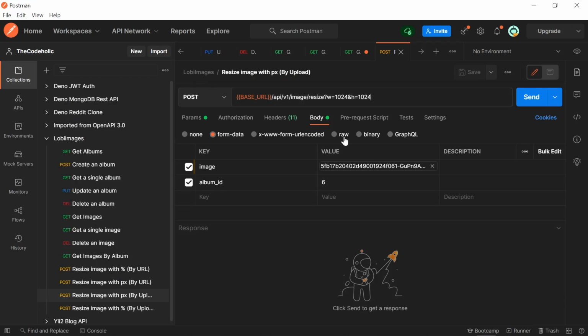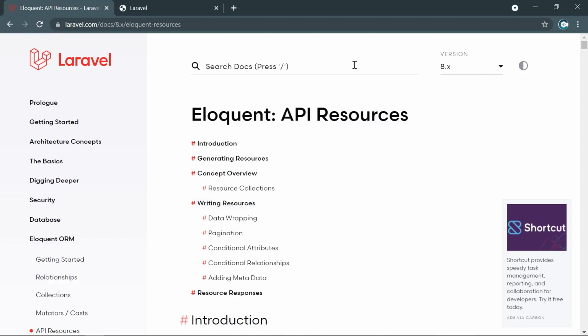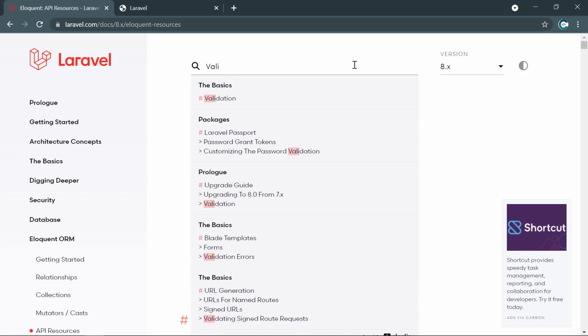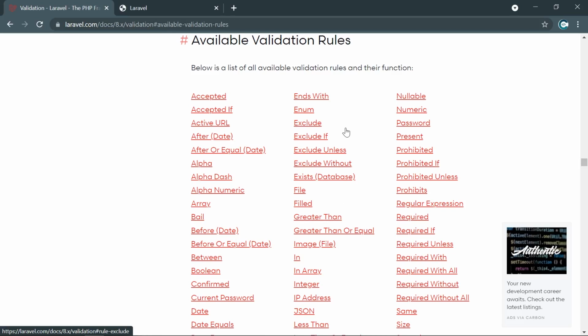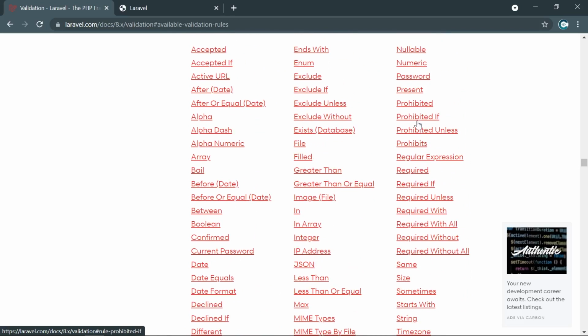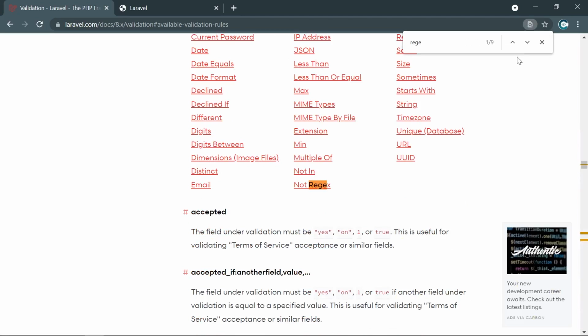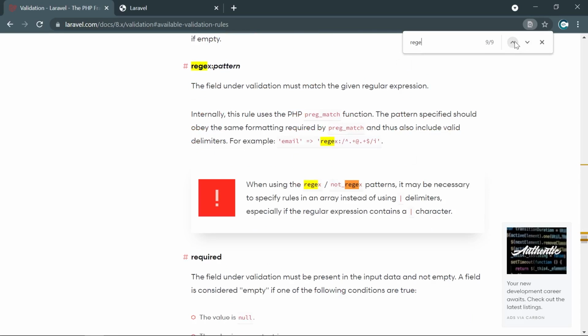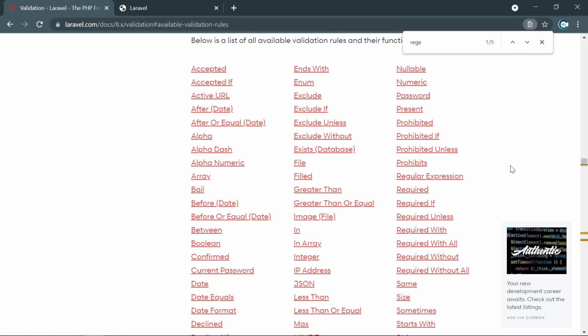Okay, and let's actually open the documentation again and go to the validation section. Down below we have the available validation rules, and you can have a look at the regex somewhere right here. Where is it? Regex. Here it is. So it does support regex for sure. Why it's not presented right here, I don't know, but it does support regex for sure.